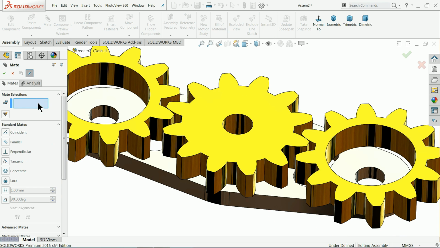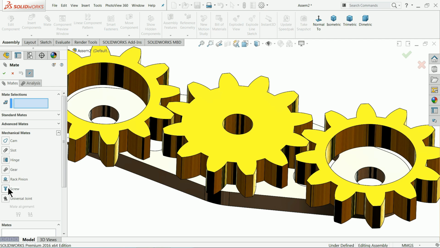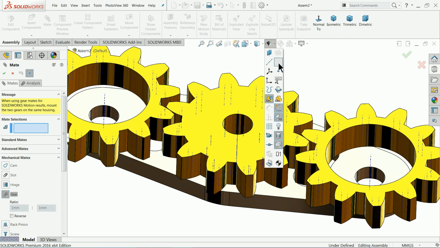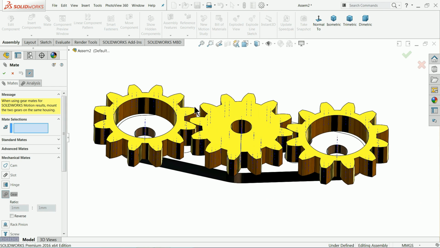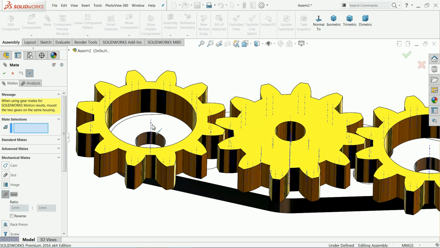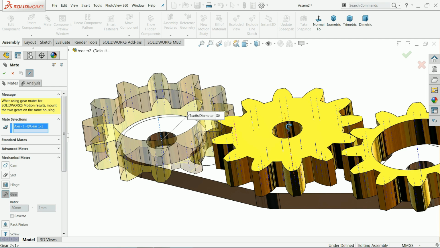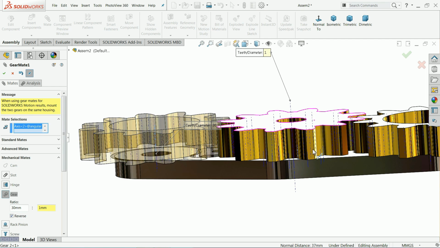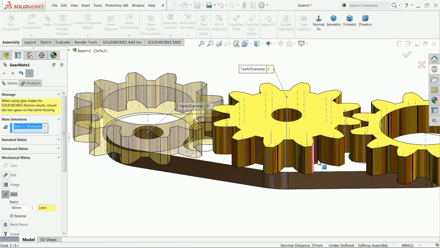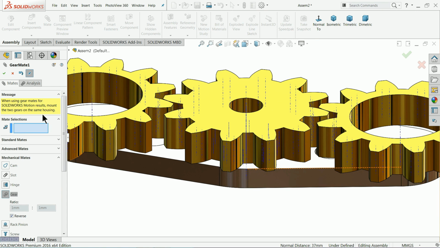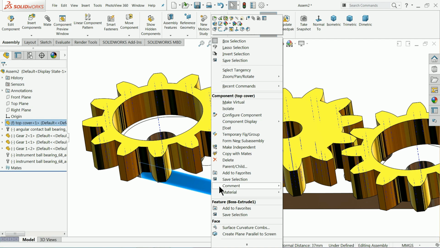Now just go to mate, mechanical mate, and choose your gear. And in gear we need to show here temporary axis. You have to find out the temporary axis for this gear. So select this upper one, now this one clear. We will do one more thing, just hide all the body so that other things will not be visible.